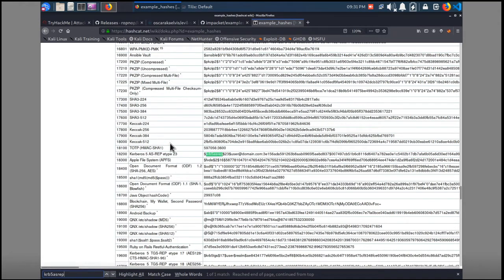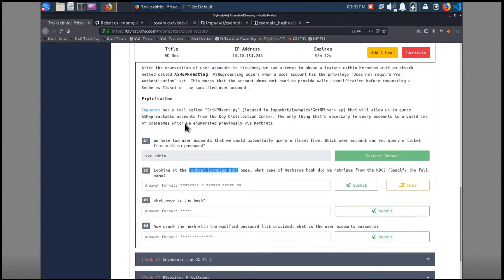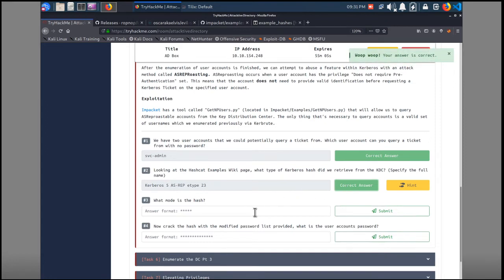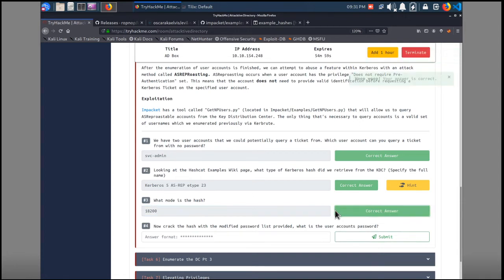18200, Kerberos AS-REP type 23. Let's see if that's what that wants. Kerberos, it looks like that's going to be it. Yep. Cool. What mode is the hash? That tells you right there. And then it says crack it.